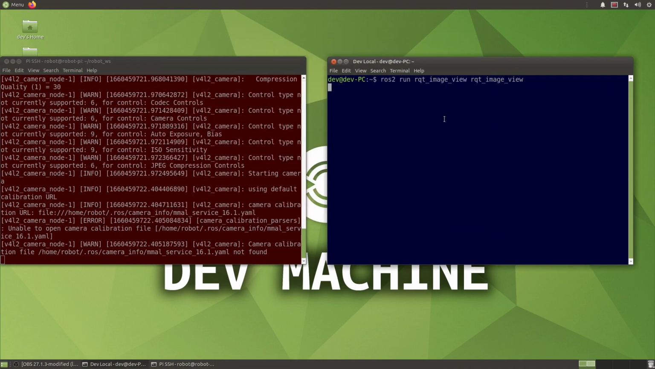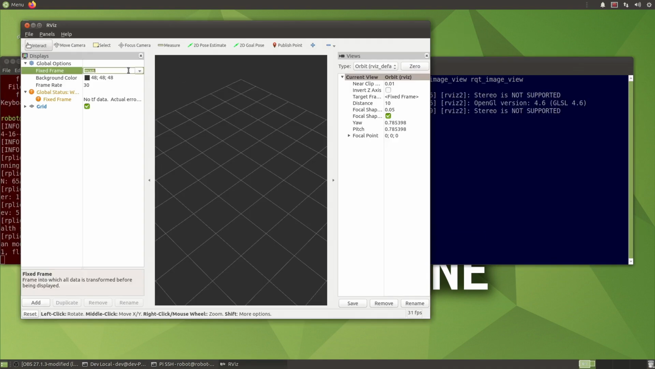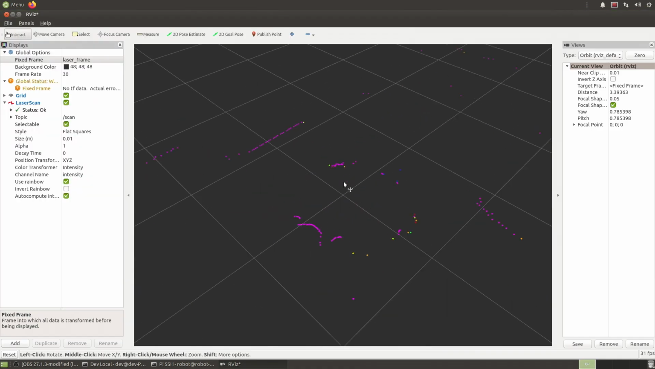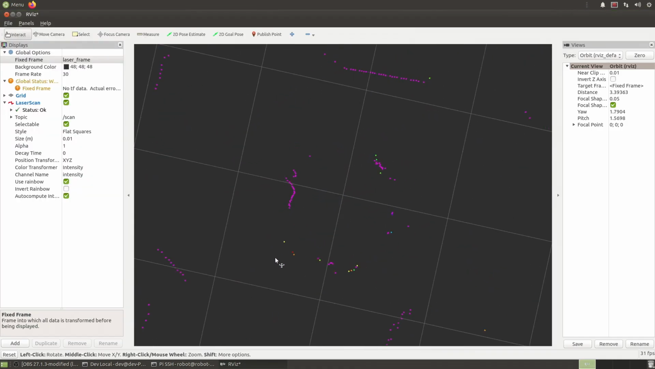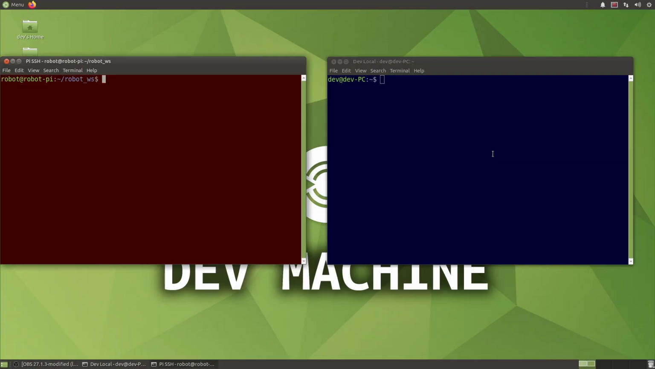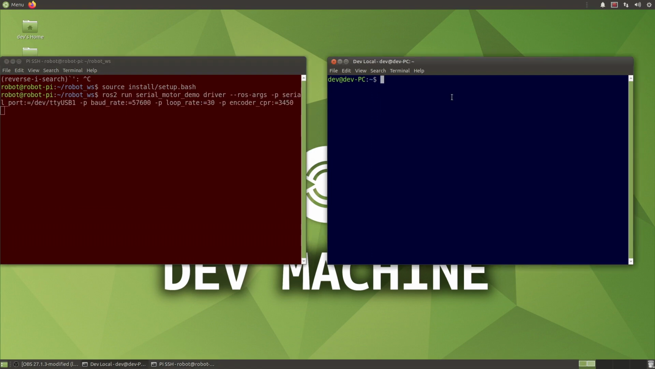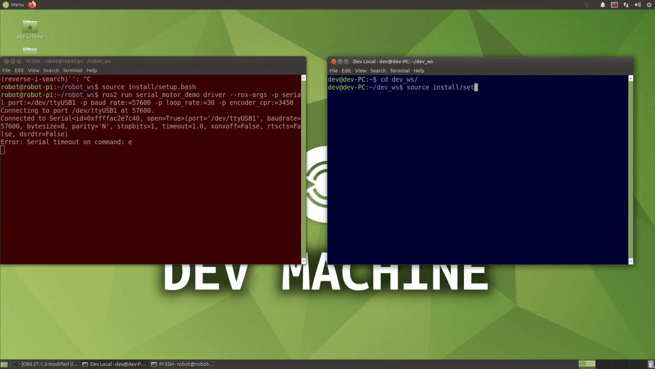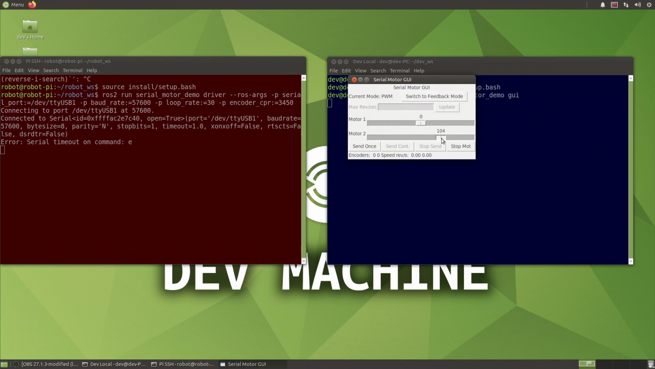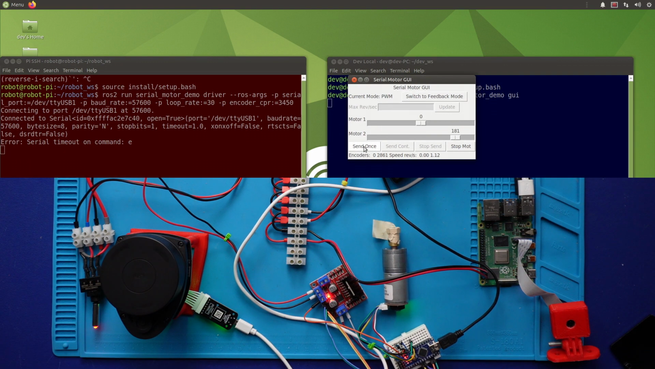Now let's check the LiDAR. There we go, so we've got our LiDAR data. Now let's check the motors. So I've only got one motor plugged in at the moment, but if you remember, we've got our serial motor driver, so we'll just source our workspace. And then same here. Now I've only got motor 2 plugged in at the moment, so if we set that one going, great, our motor spins. So we've got our camera, our LiDAR, our motor's working. That means we're ready to package all this up and put it in our chassis.